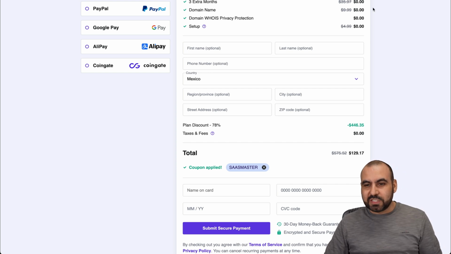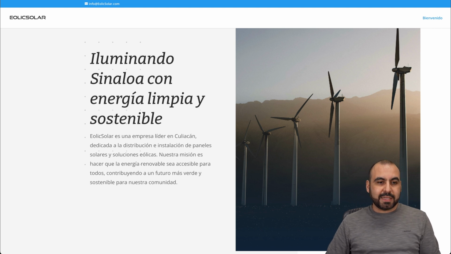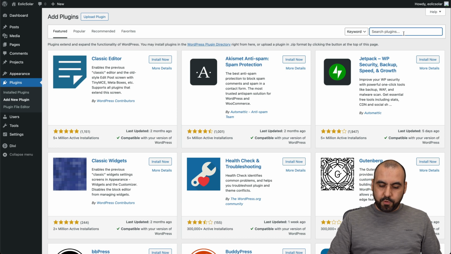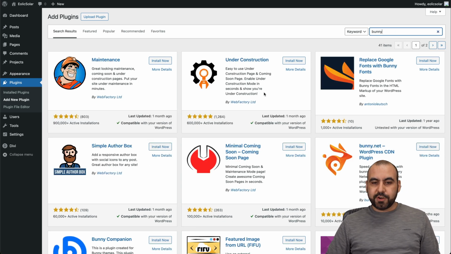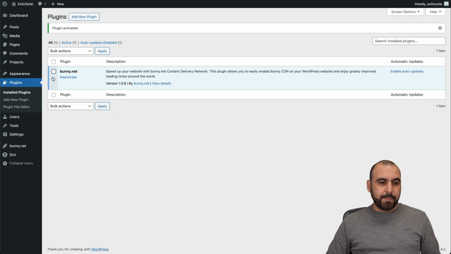Now, for the installation process, let's get started. This is the WordPress site where I'm going to install this, and I'm going to go into the back end of my WordPress site. What I'm going to do is head on over to plugins, add new, and search for Bunny. Once you're here, you're going to find the Bunny plugin. Here it is. I'm going to install it now. I'm going to activate it, and then go to the Bunny settings.